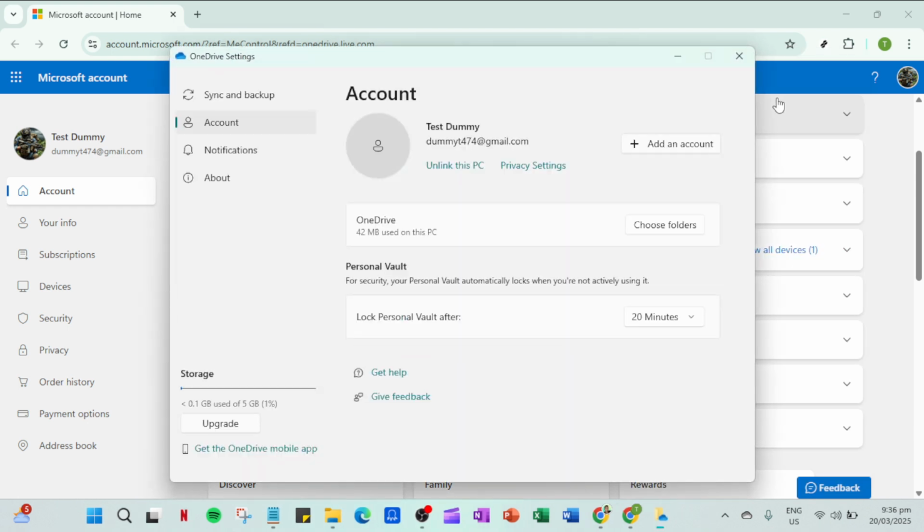It's within this window that you can manage various aspects of OneDrive's integration with your computer. Just a note here, being comfortable with navigating settings menus can come in handy across numerous applications, not just OneDrive.